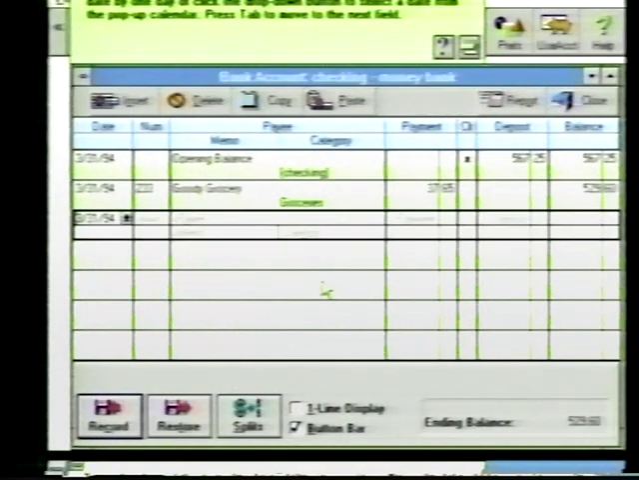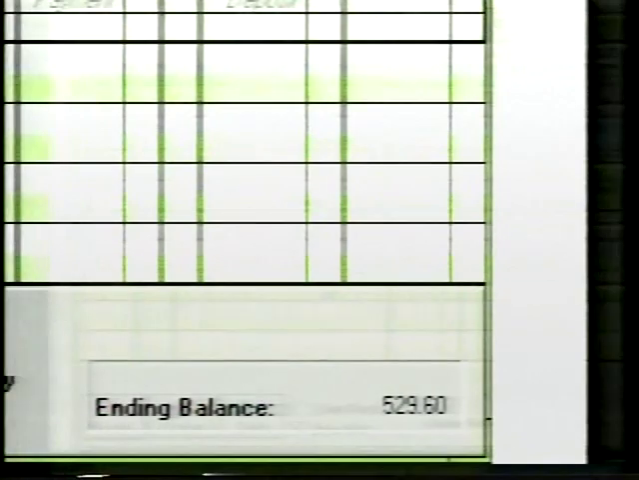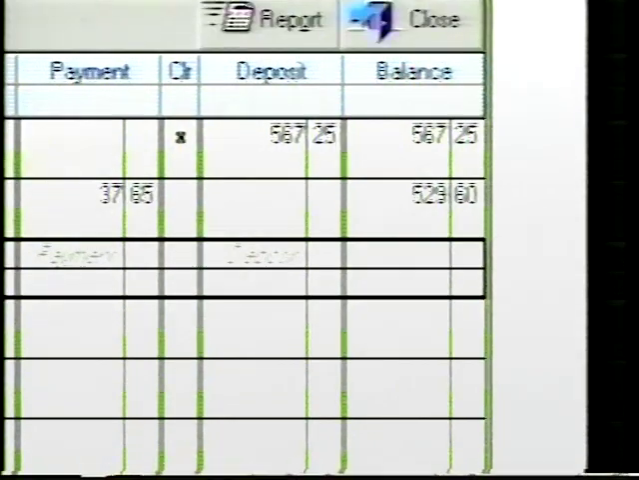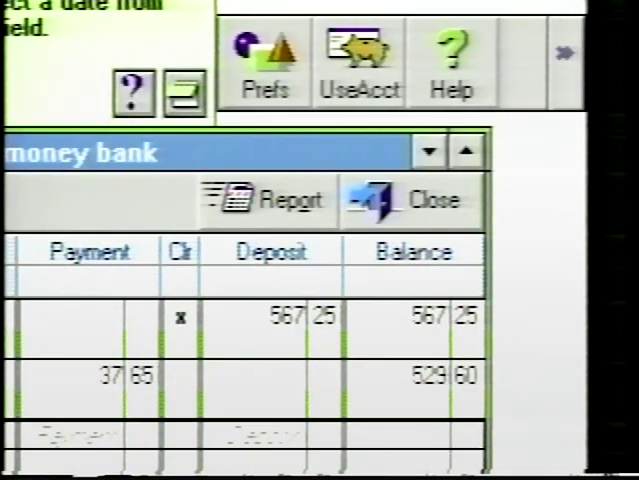Did you hear the disk drive as the new entry was written onto the disk file? Each transaction is saved automatically to disk each time you select Record. Something else happened on the screen. We have an updated balance of $529.60. That reflects the check just entered.